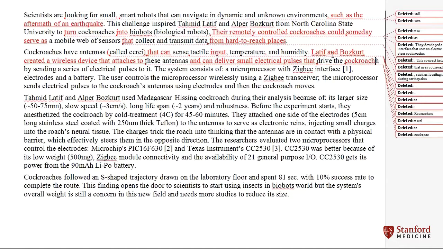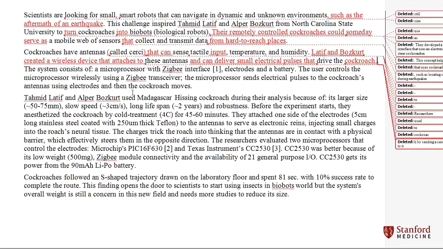I like to put the electrical pulses drive the cockroach rather than putting those concepts the other way around. So that's why I'm putting the electrical pulses before the driving. I think it just works slightly better there. So now we get kind of this high-level summary: we get a wireless device that attaches to the antennas and can deliver electrical pulses that drive the cockroach. So that's really summarizing exactly what this device does.